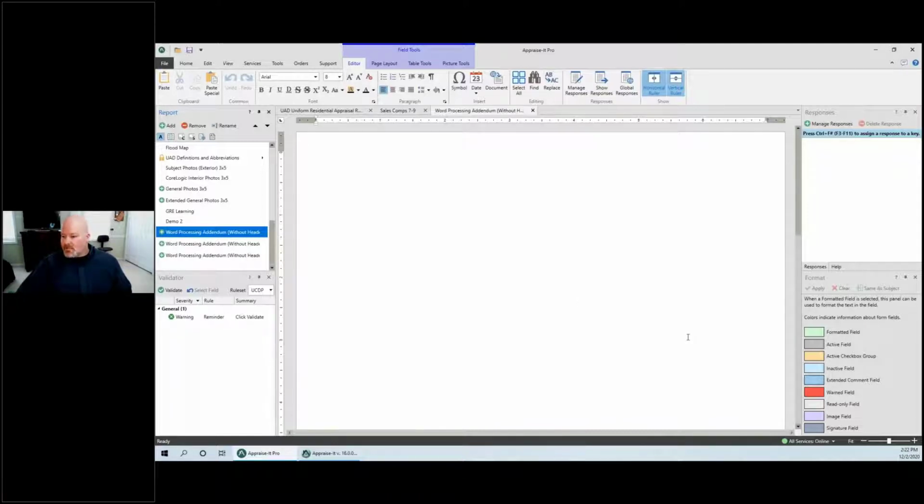Lynn asks, what is a word processing page used for? How is it different from the addendum? Word processing, it is an addendum. It's like a word processing addendum.